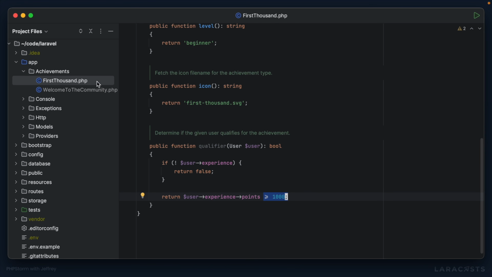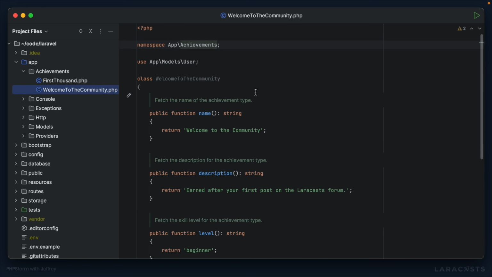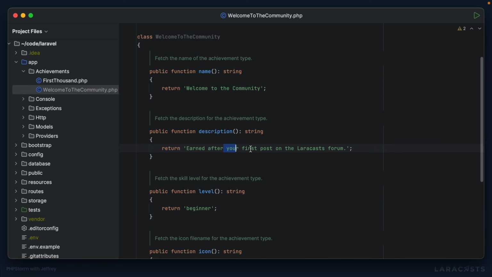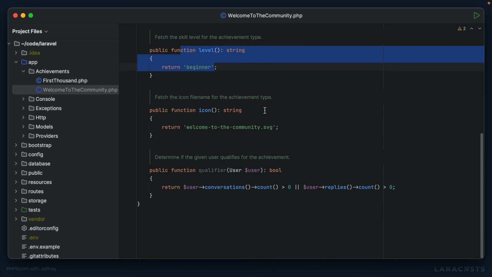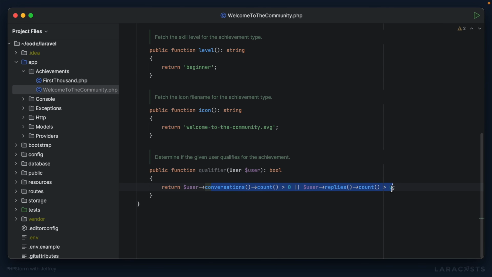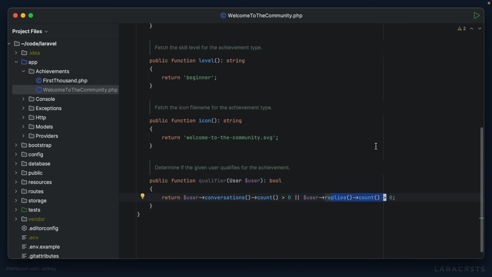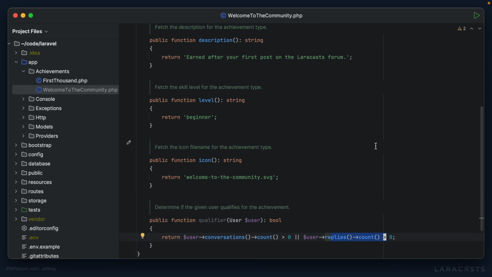All right, let's go to Welcome to the Community. And the exact same thing. You get this one after your first post on the forum. It is a beginner badge. In this case, it's very simple. We just do an SQL query. Check to see, do they have any conversations or replies to conversations? If it's at least one, then welcome to the community. You get the idea. Okay, so I'd like to clean this up because I am seeing a lot of duplication.